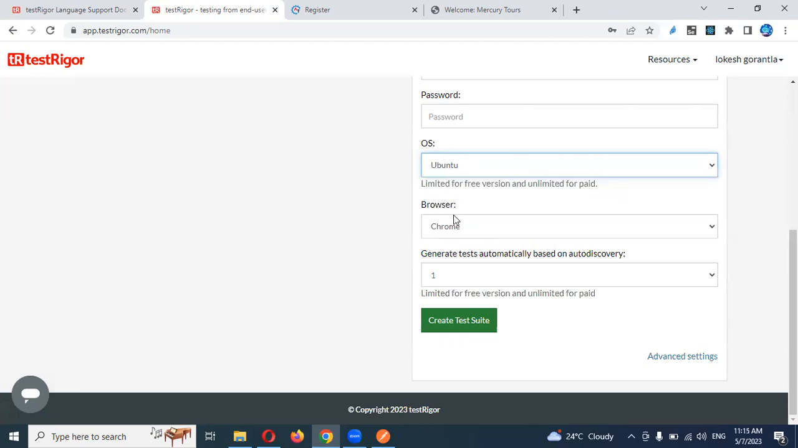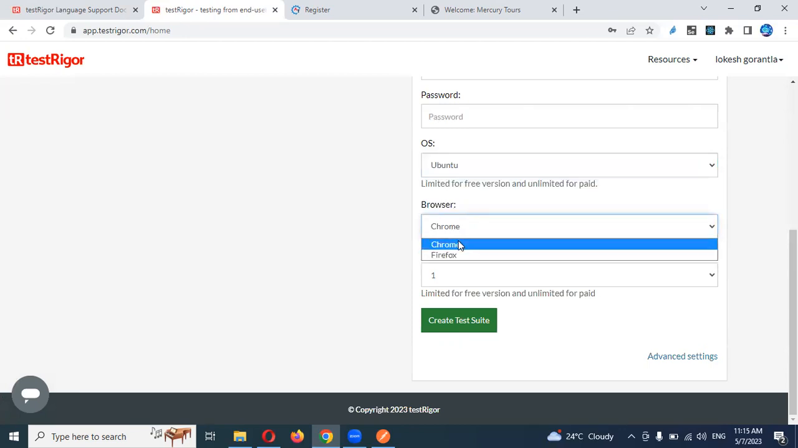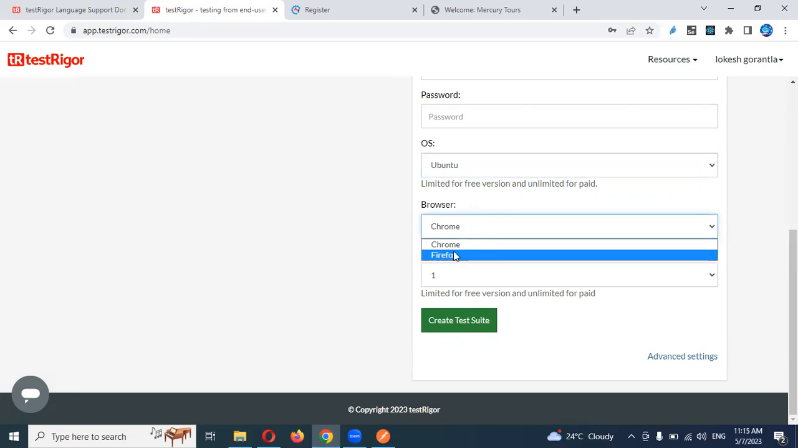Okay, and here are Chrome and Firefox. They have Chrome and Firefox right now, and you can choose either one. If you want to generate some code automatically, you can use it. This is an unlimited free version and an unlimited paid version. Both kinds of users can get unlimited.